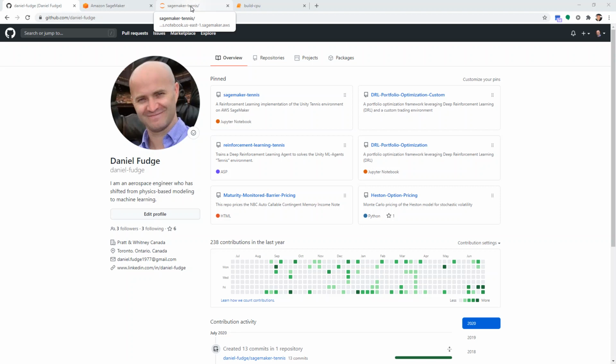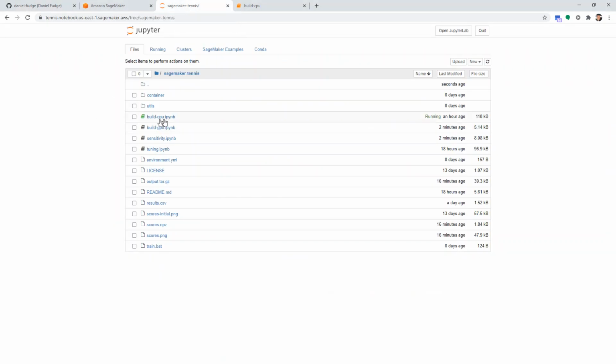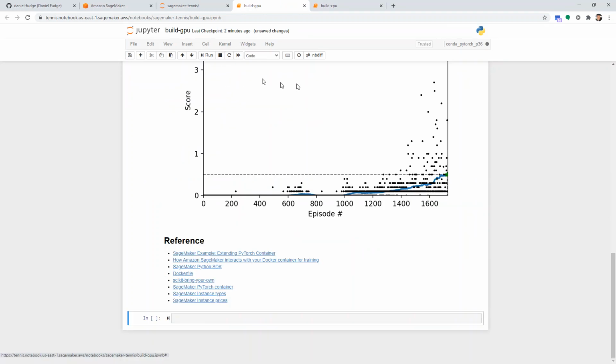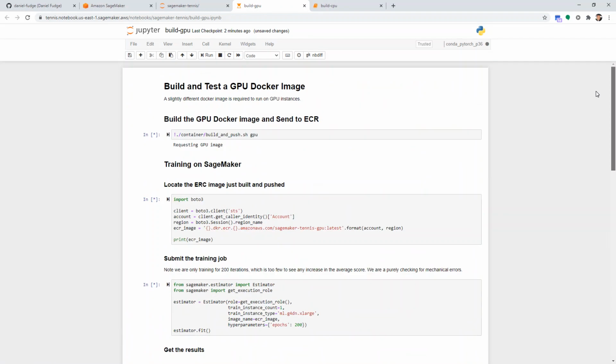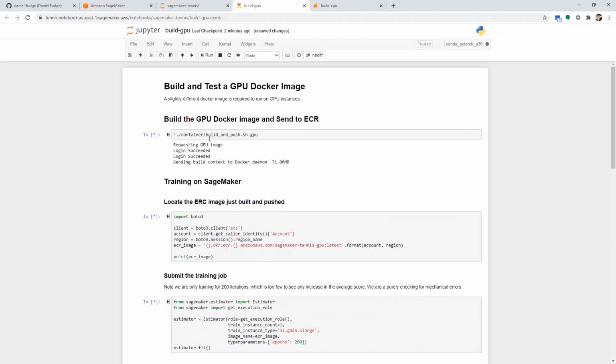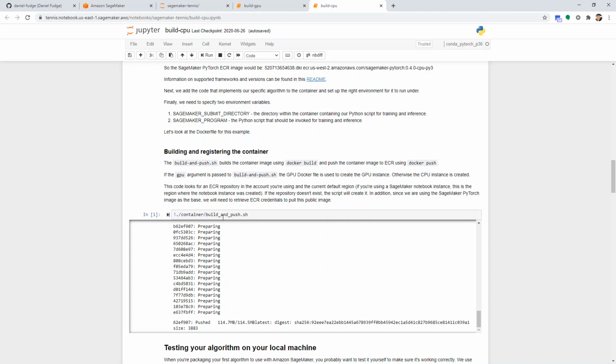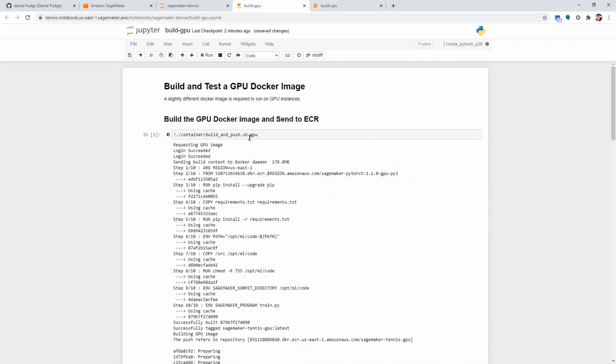In the previous video, we did the building and testing of a CPU instance. Here, we're going to start off by doing the GPU instance. It's going to be very, very quick. Effectively, it's identical to what we did before, and I'll just run all these cells while we're talking. It's going to start off with a build and push command to that same script. The only thing, if we go back here, is that the build and push script didn't have an argument. Now we simply have an argument for GPU.